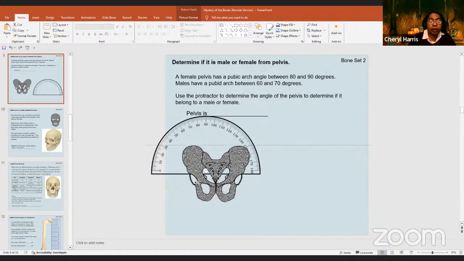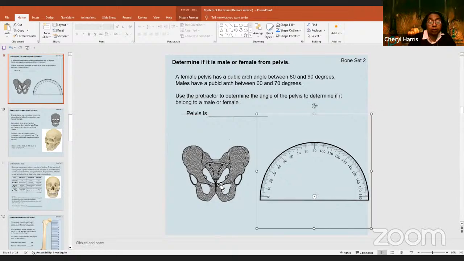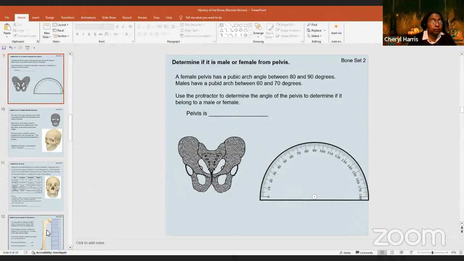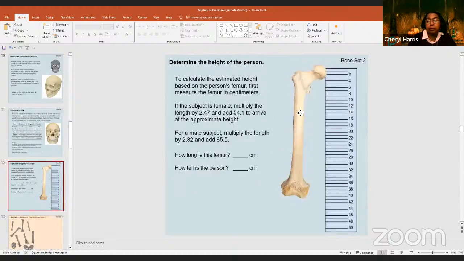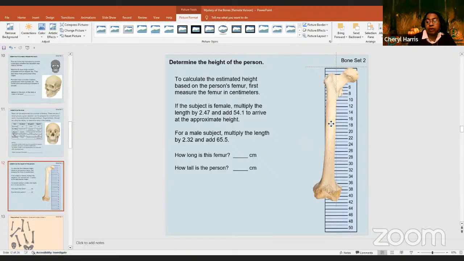With the PowerPoint, when you measure, either the protractor will move for you to measure or the pelvis will move for you, either way. Same thing with the bone. The bone moves over on top of the ruler, and then you have to use the formula in order to calculate how tall the person is.